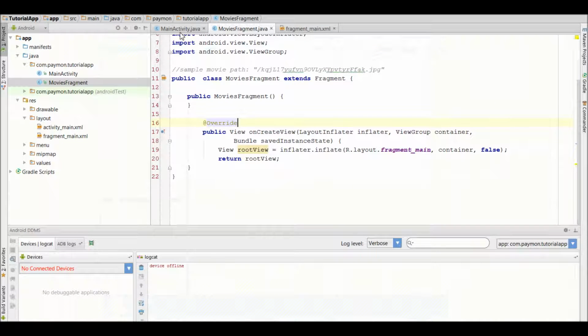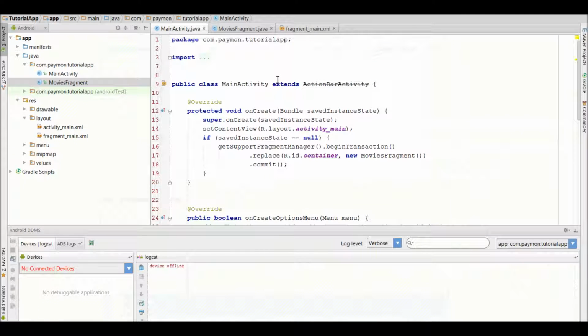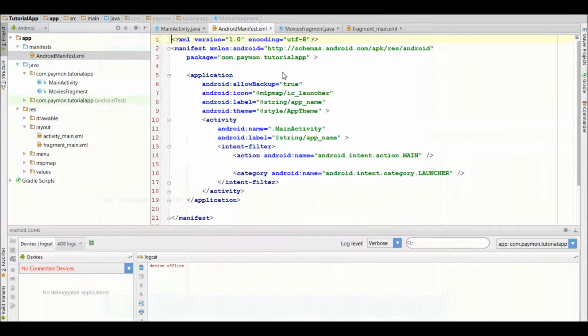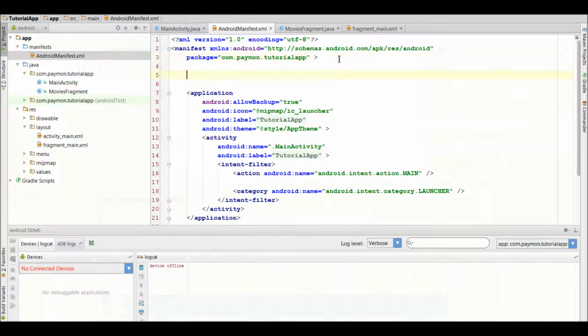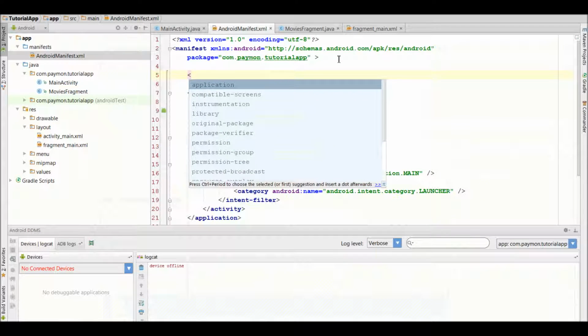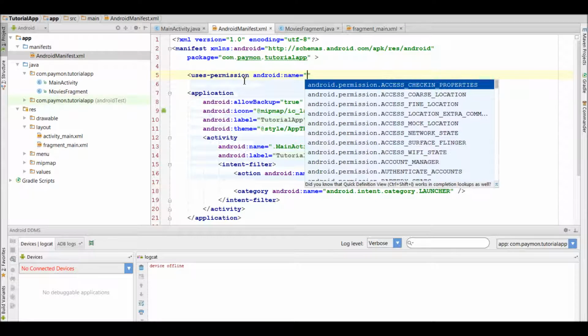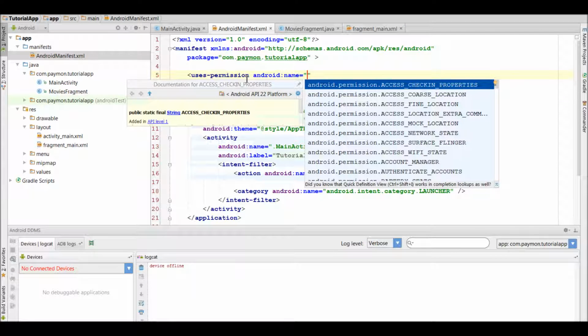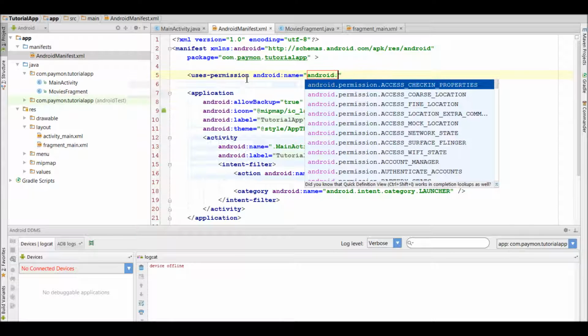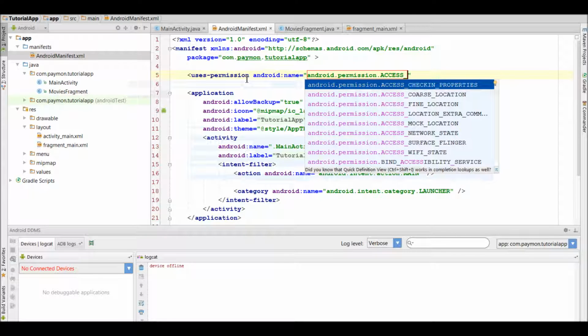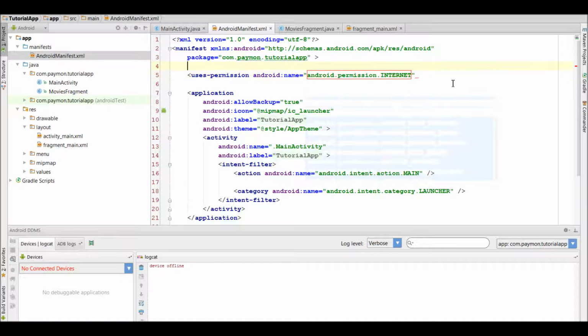Let's go to Android Studio. What we want to do is go to the manifest and allow some permissions. We want our app to be able to access the internet and access the network state. It's one permission.